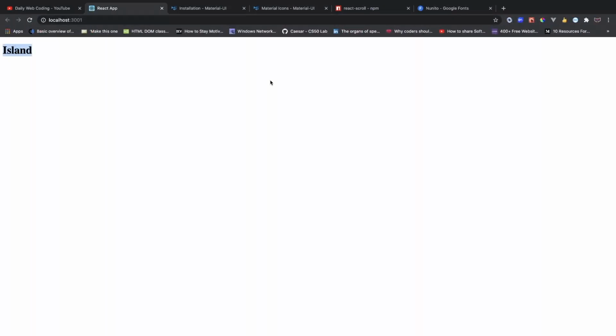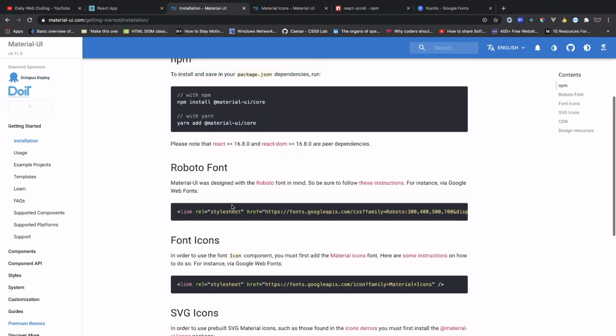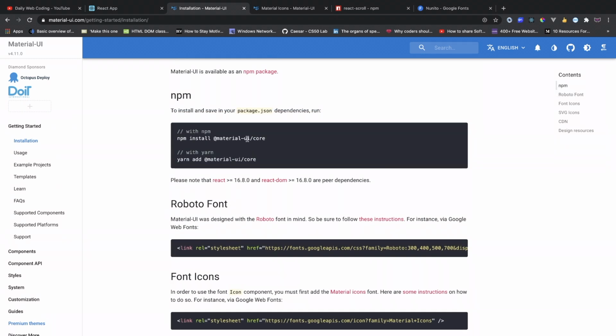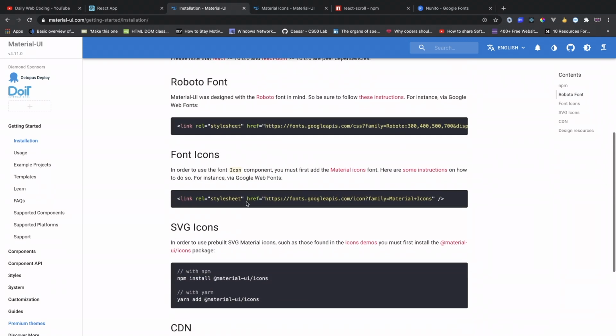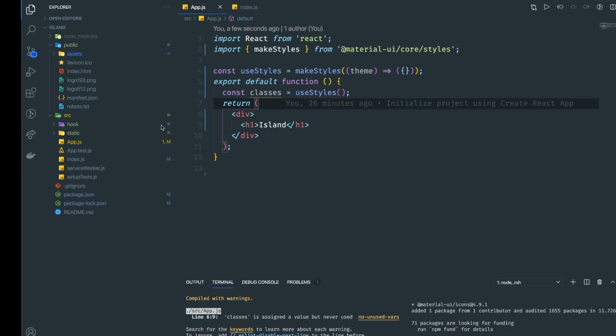And also the first thing that you need to do is to install the dependency for the front-end CSS. So I'm using Material UI, so you can install this one. I'll leave the link in the description as well. And all right, so let's start coding.